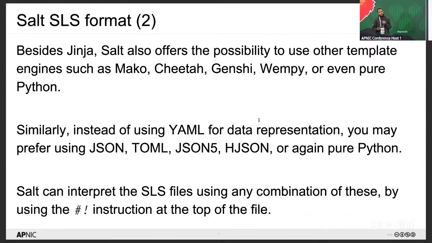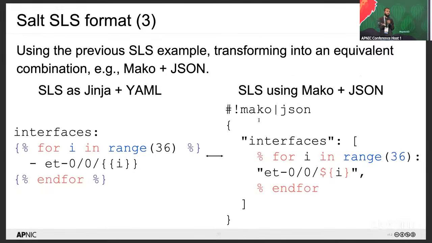There could be many other, but this is the default. So Mako JSON combination can be possible. And there are Cheetah, Genshi, and the representational format can be JSON, TOML, JSON5, and any other. So here's an example. The default is Jinja YAML. If I want to use any other combination, then I mention it at the top line, as we do when we do the bash script, we mention what is the interpreter, similar thing.